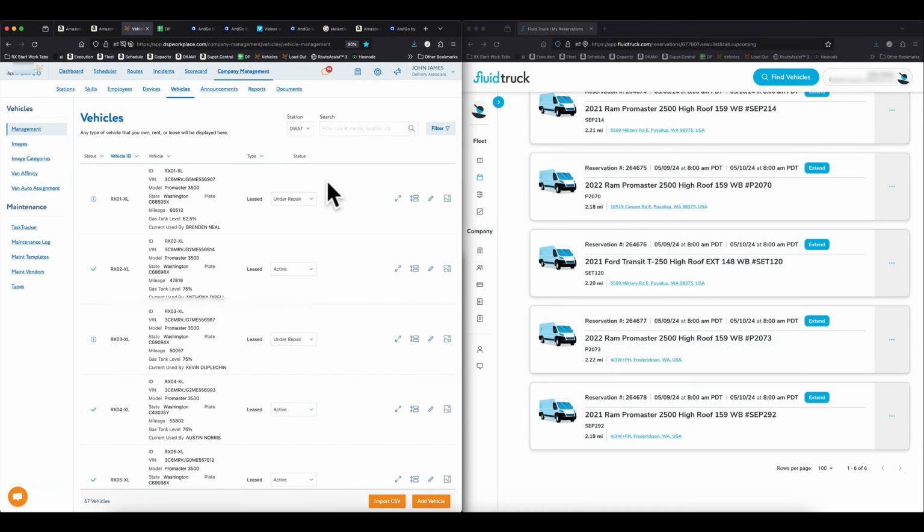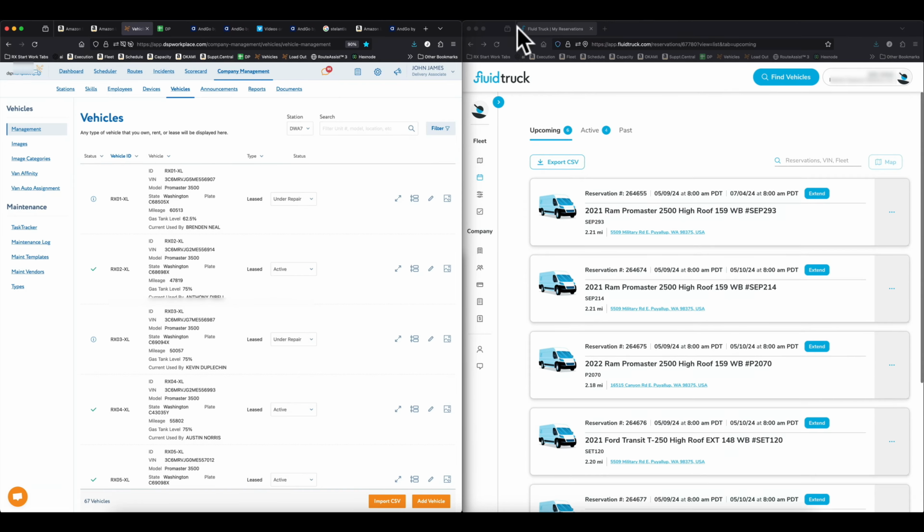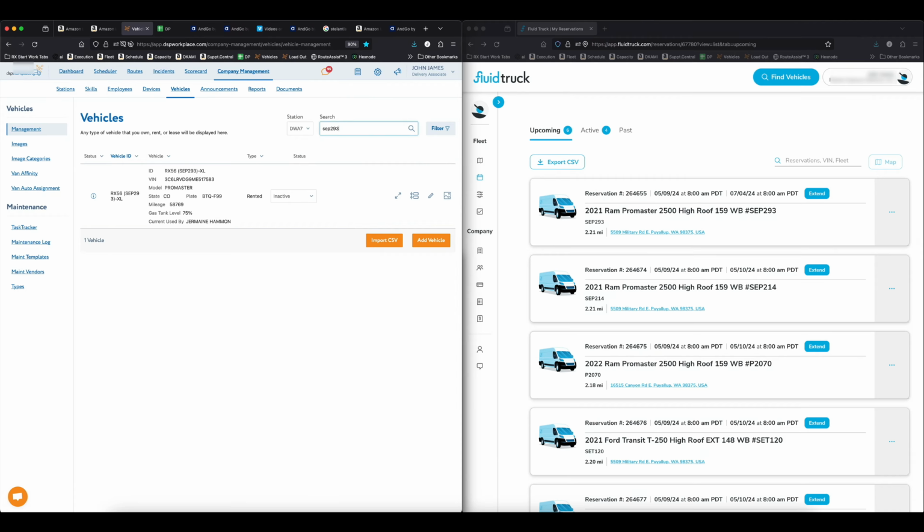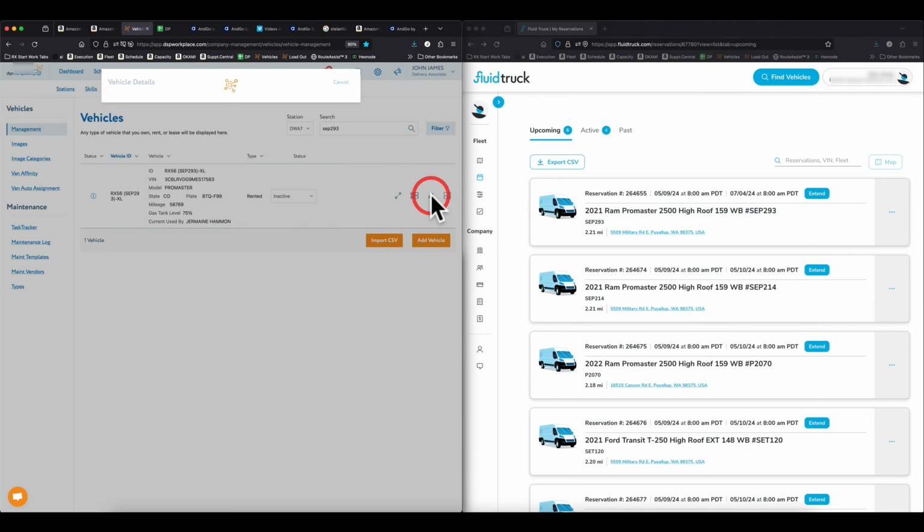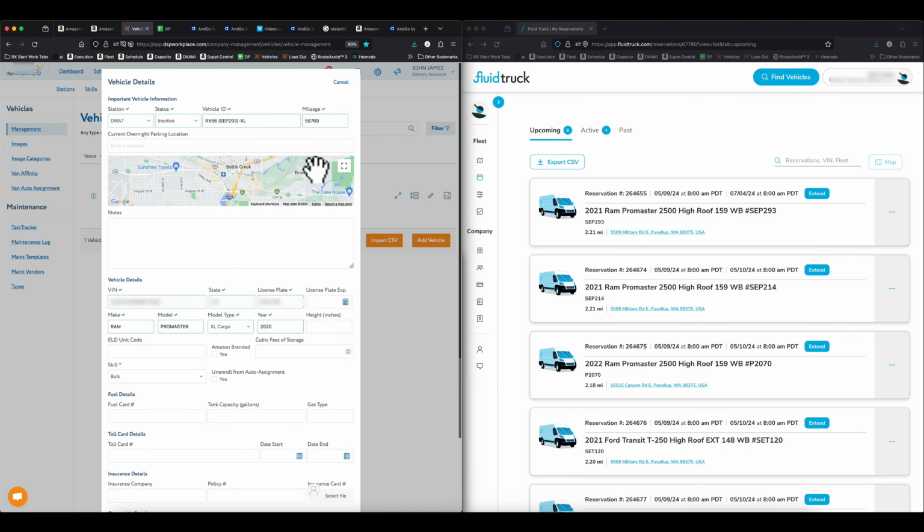So let's put this one into DSP Workplace. I'm going to search for SEP293 in my vehicles list and hit enter. That's important on this search field, or hit that search button. And this vehicle we want to make sure is accurate and up to date. We hit the little edit pencil icon. And sometimes when they're archived, they'll have this big long number at the end.